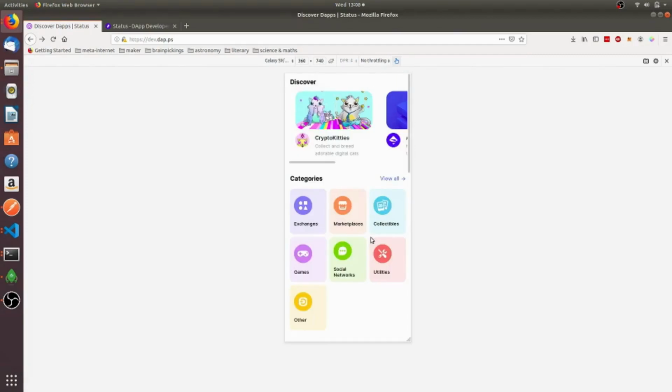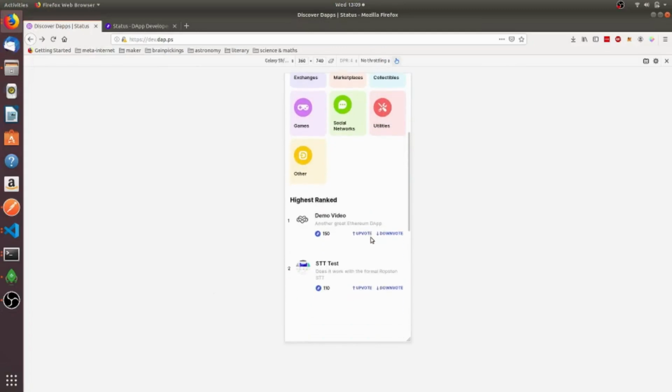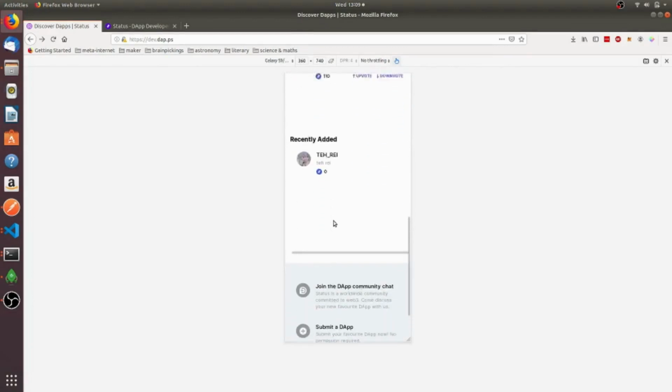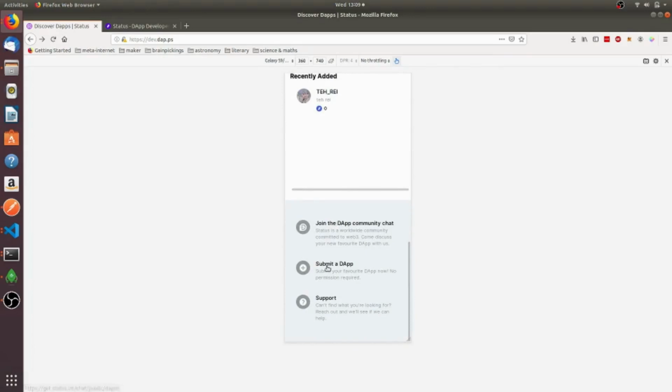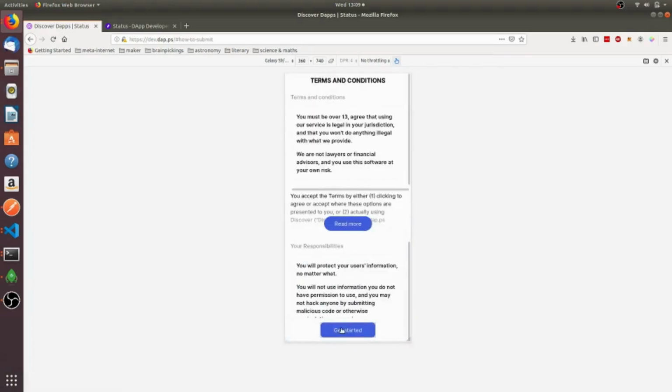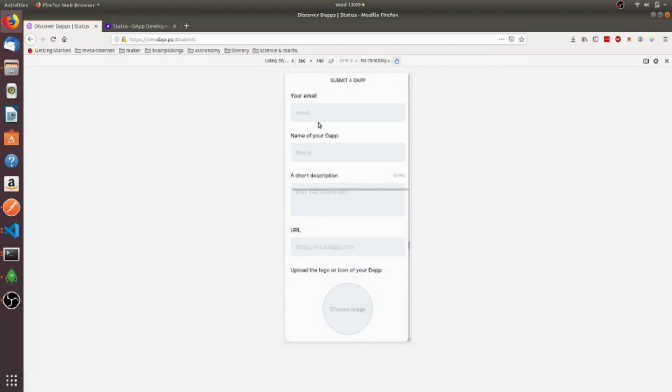Now that the transaction has been confirmed on Ropsten, we can see our demo video DApp, which we staked 150 SNT on, ranking at the highest of that section. It's also possible to submit DApps without staking any SNT, and to prove it, I'll just take you through the same process again. You just have to read the same two screens. Once you're happy with that, you can come in again, put in your email so that we can get in contact with you if we need to query anything on the review.